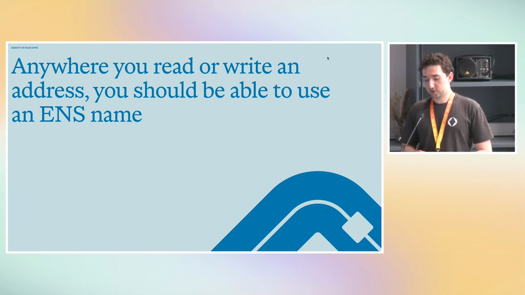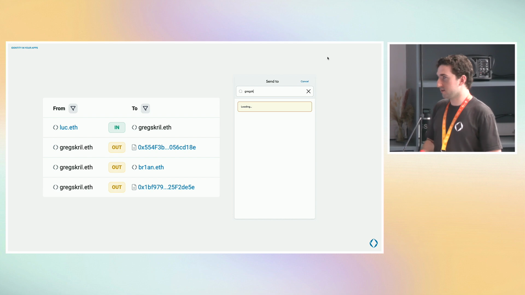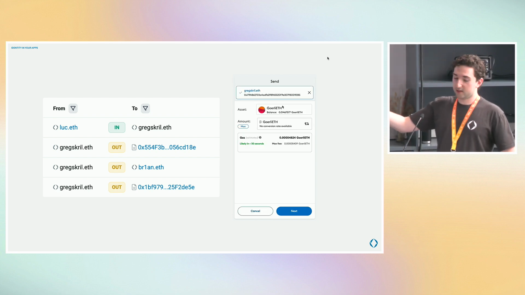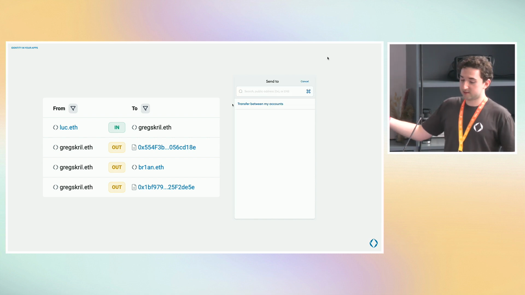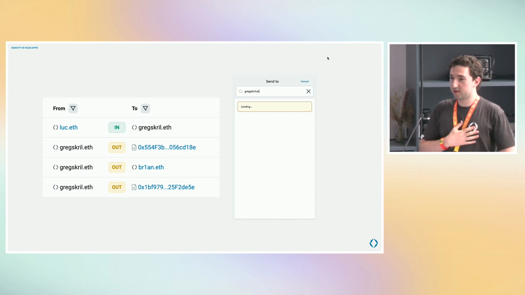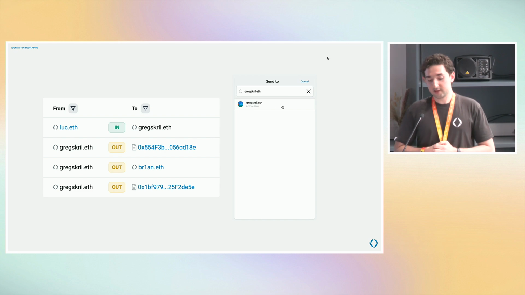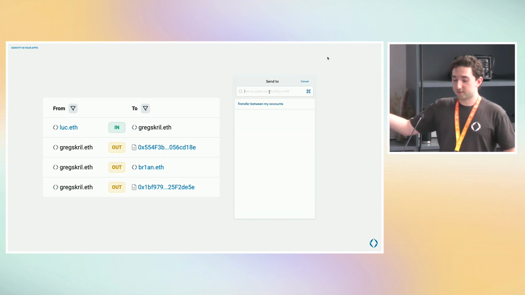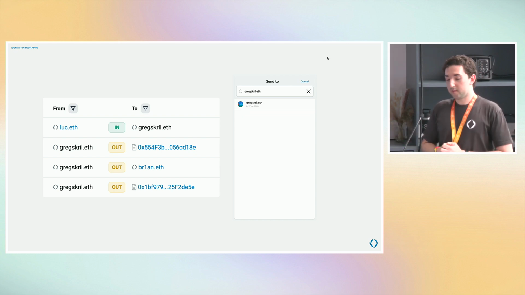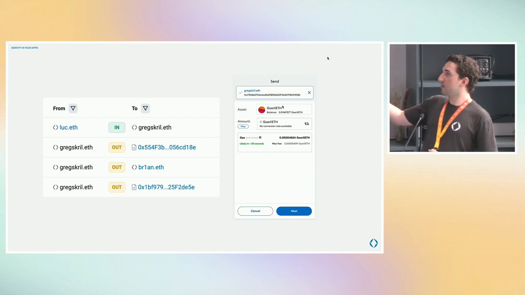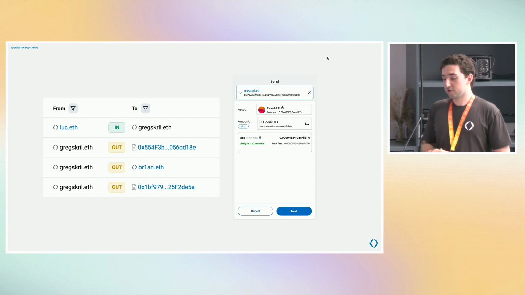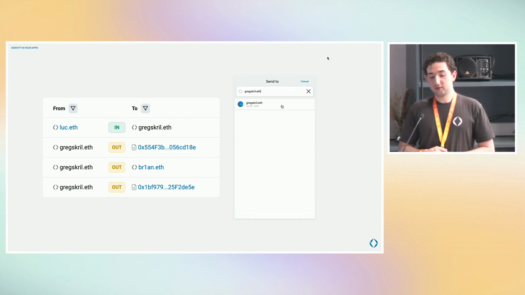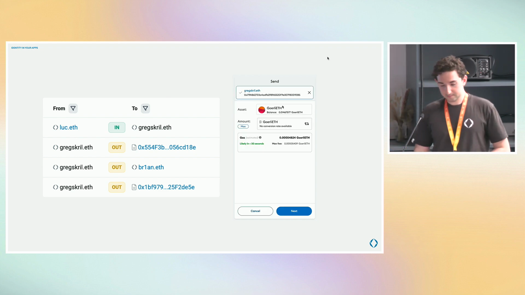name. And so this is in the context of reading on the left-hand side. You can see Etherscan, a live ledger, seeing that Luke.eth sent something to me, Greg Skril.eth, which is clearly a lot more clear than me, Greg Skril.eth, sending something to 0x554F, and so on. And then in the writing context, this is MetaMask, me sending Ether to Greg Skril.eth instead of having to copy and paste an address. Really just, again, human-readable names.